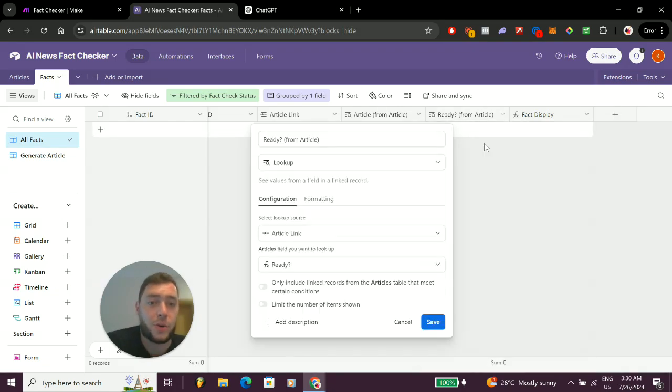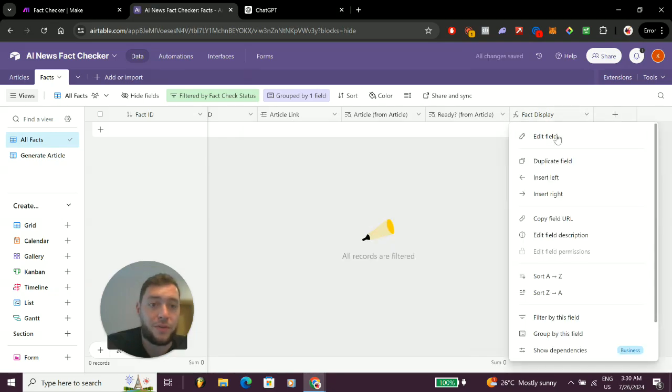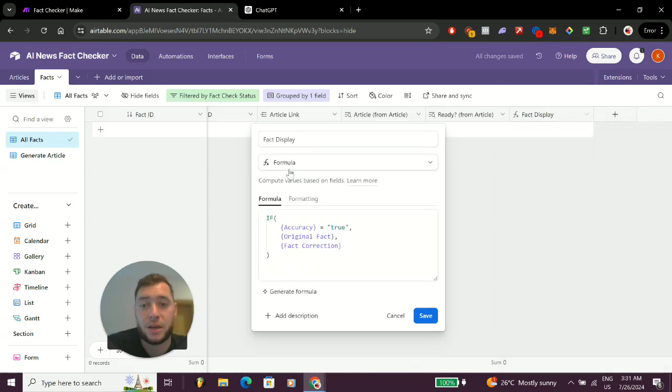And then we also have ready, which is another lookup field, and we're looking up in the article link that we created, and we're looking up the ready table. And then lastly, we have the fact display, which is a formula, which is essentially saying that if the accuracy is equal to true, provide the original fact, otherwise provide the fact correction.